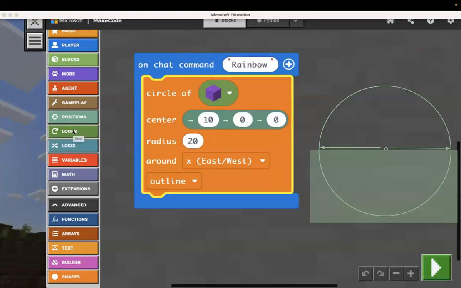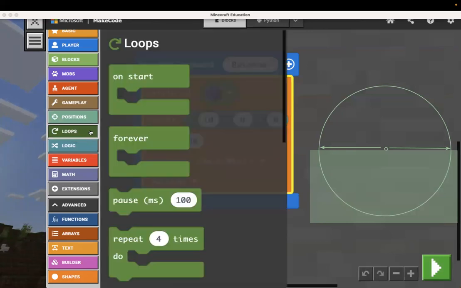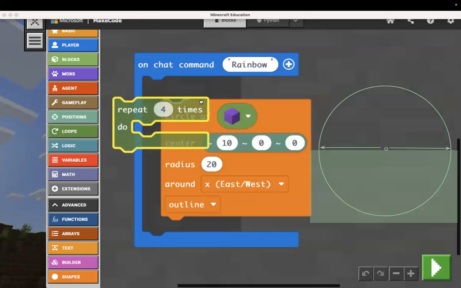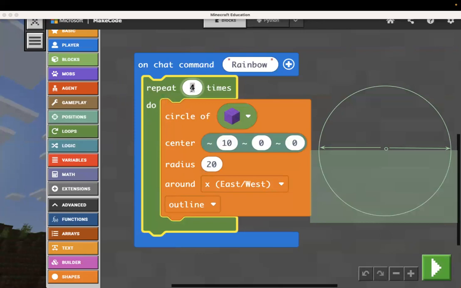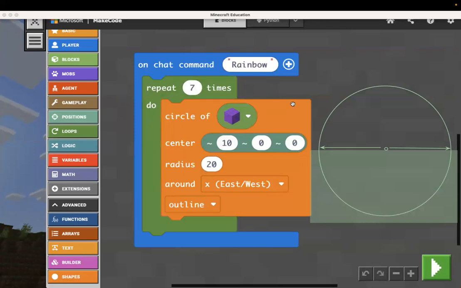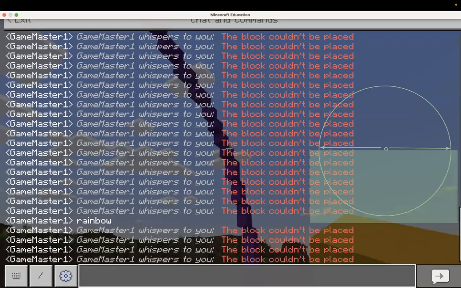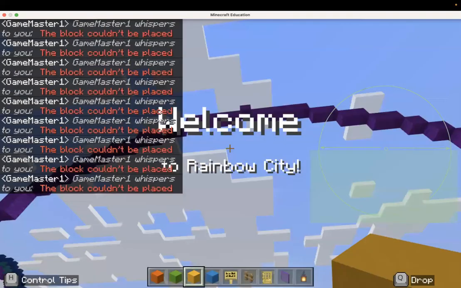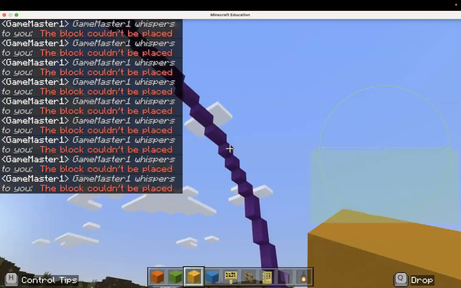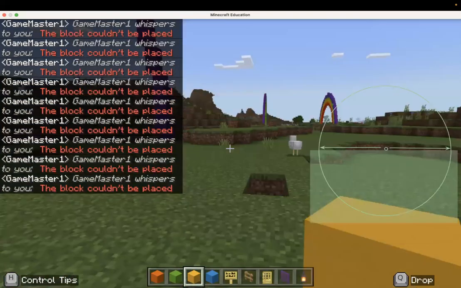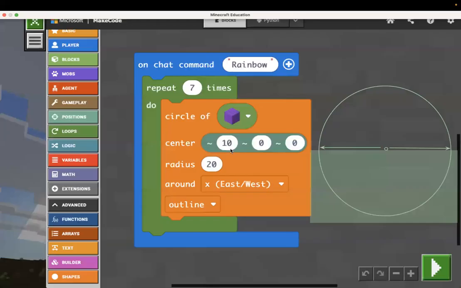Now, if we were to repeat this pattern 7 times, we'd obviously be using a loop. You already know about repeat loops. Loops are fantastic in coding because they allow you to repeat patterns in code. I'm going to repeat that 7 times. Let's test it out. Okay, the big problem, as you might have already guessed, is that when you build it 7 times, it's going to build it in exactly the same location and exactly the same color, which isn't going to help us.